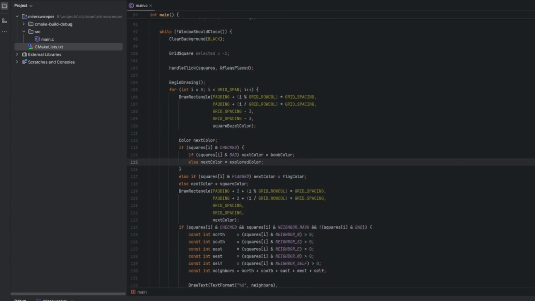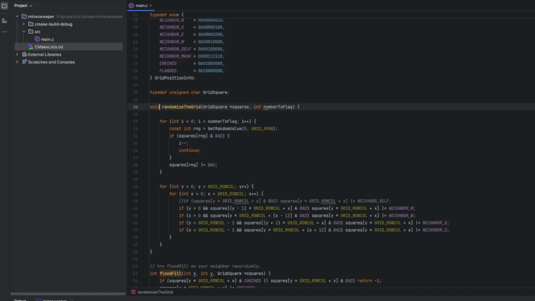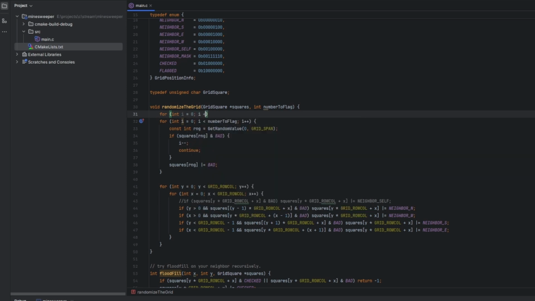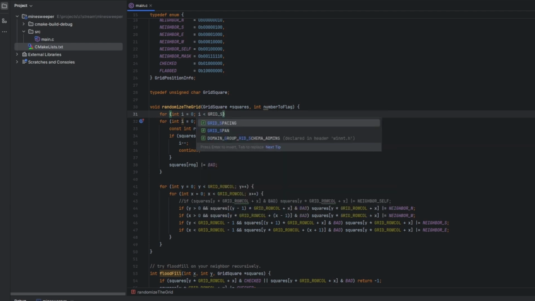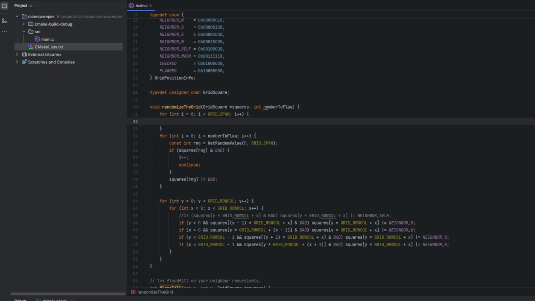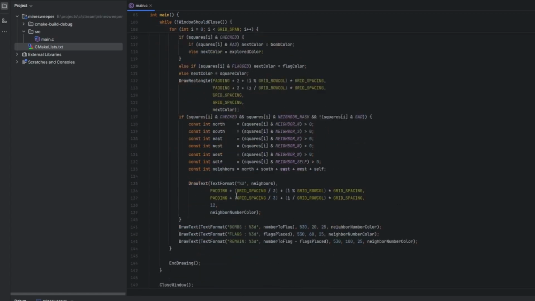Okay. And just need that dang old reset button. Yeah. Okay, so for int I equals 0, I is less than grid span, I plus plus, squares sub I equals 0. We're going to reset it. So I'm going to use that function to clear it when you click the button.